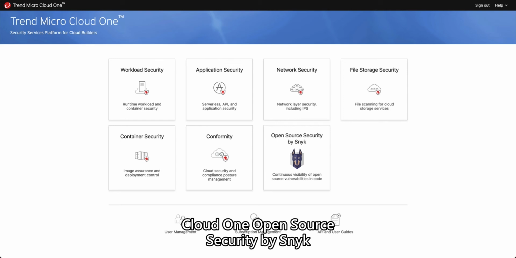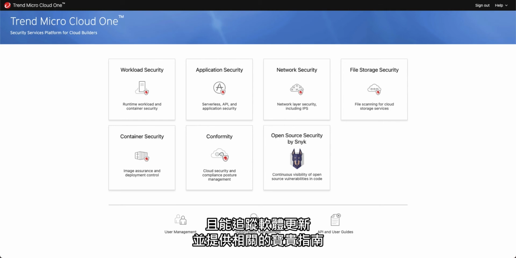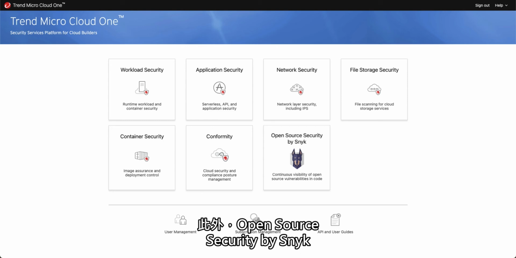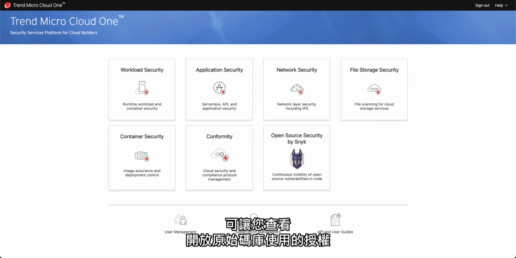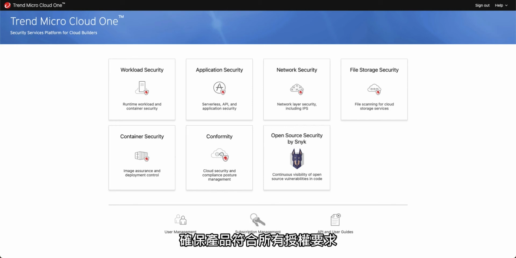Cloud One Open Source Security by Snyk will automatically detect vulnerable components and provide tracking and valuable guidance on how to update your software. In addition, Open Source Security by Snyk can give you visibility into the licenses being used by your open source libraries. This way, you can provide your legal team with the appropriate information to ensure that your product is adhering to all the licensing requirements.